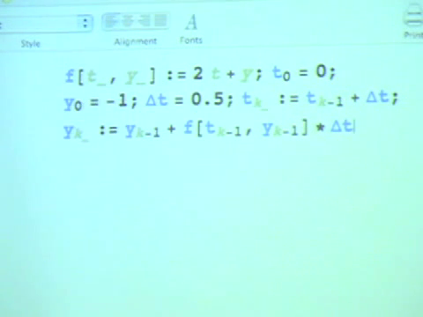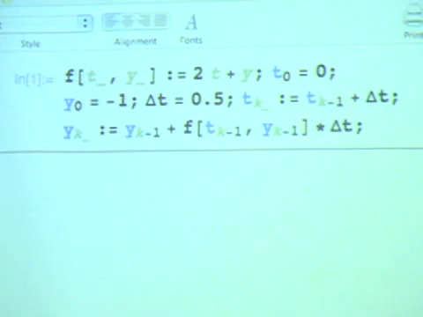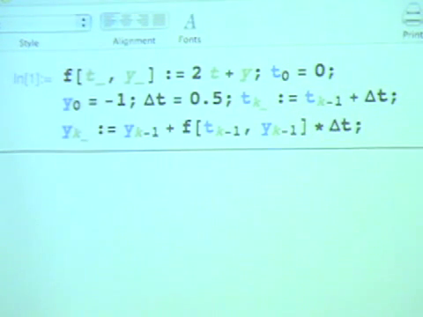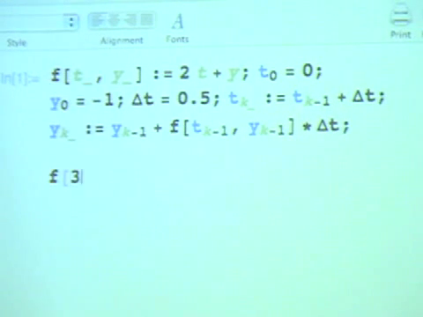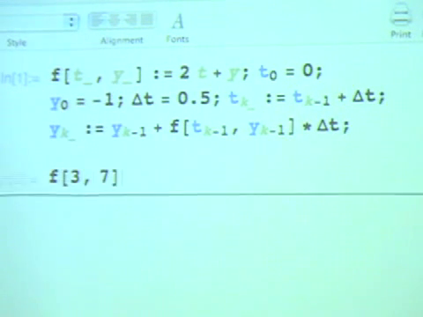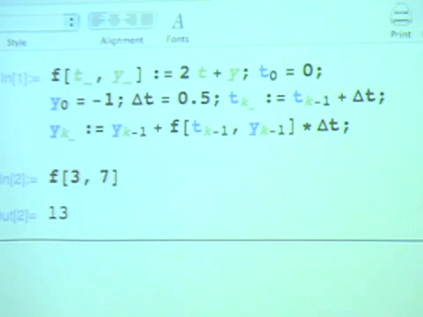I don't have to put a semicolon after this next one, but I will typically put semicolons anyway, so I'll go ahead and put that there. I'm going to evaluate this cell all at once. Mathematica now has all that information recorded in its memory, and we can use it. For example, I could evaluate f of 3 comma 7 if I wanted to. 13, that's the right-hand side evaluated at that point.